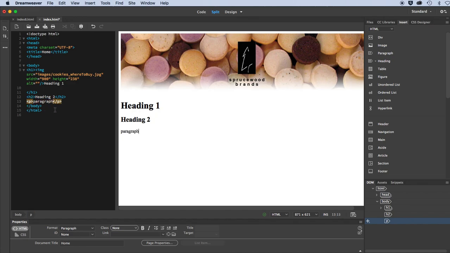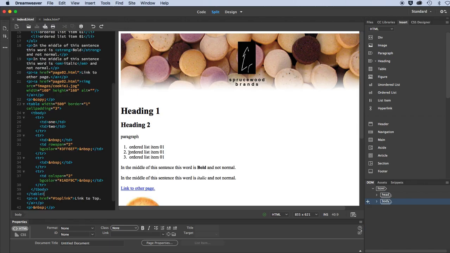And again, if I point out over here in the code view, by hitting my return key, I've automatically generated P tags, paragraph tags. Okay, so I'm going to go one below here, and I'll just refer to the other file. I believe we're going to do an ordered list right now. There are a couple of ways to create ordered lists, as you see here.